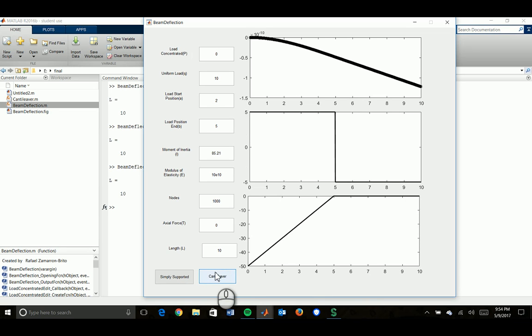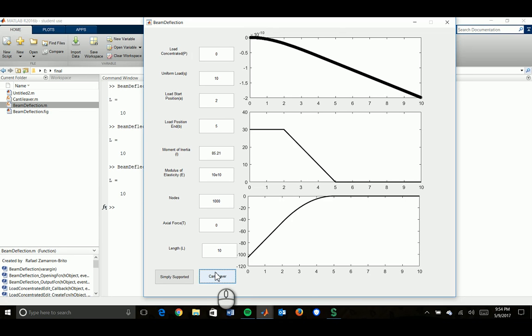And we can just press cantilever. And it'll still be the same. No, it will catch up. The computer needs some time to catch up. There we go. That's proper.